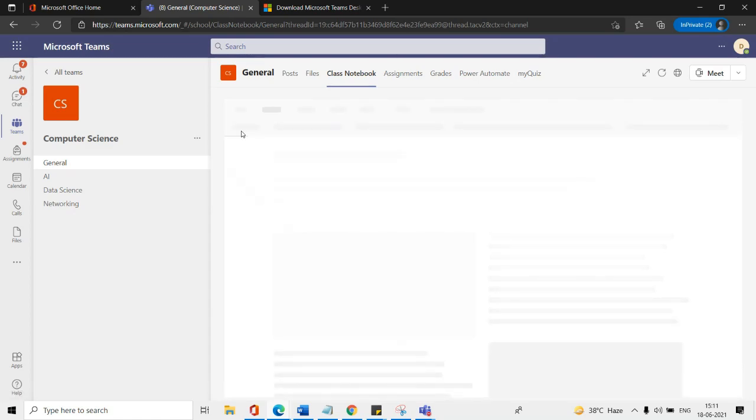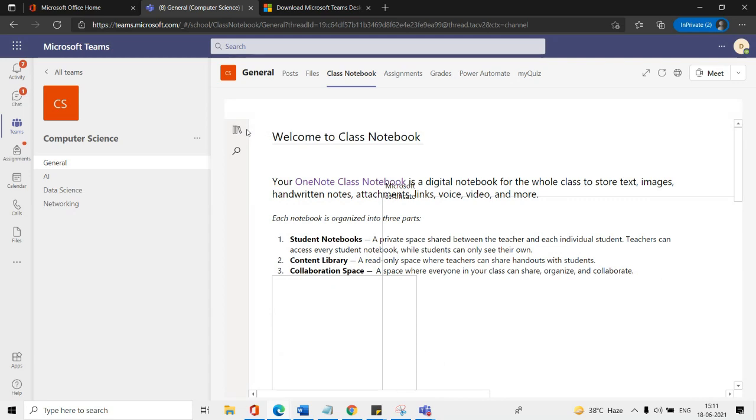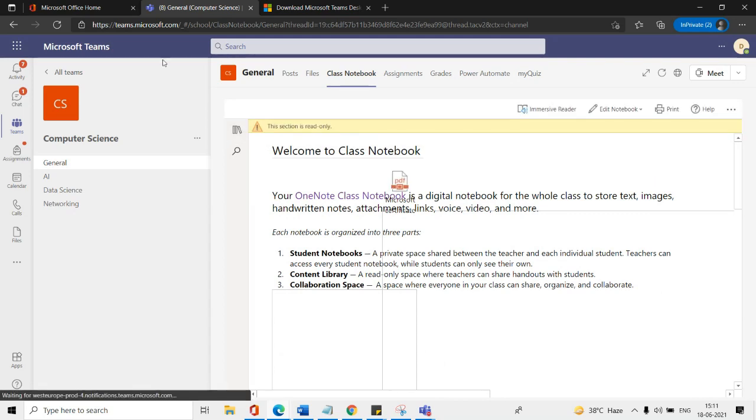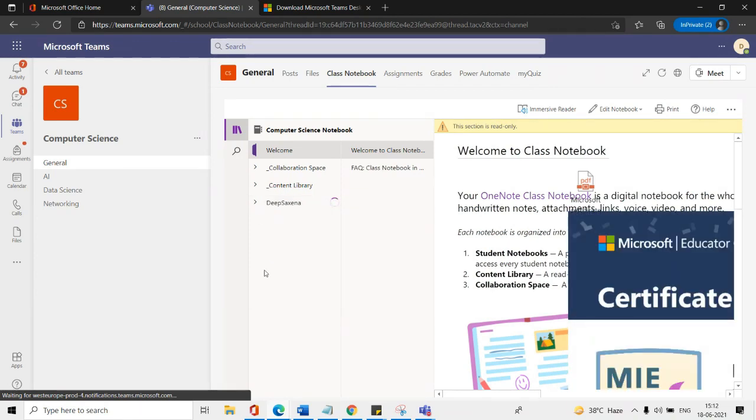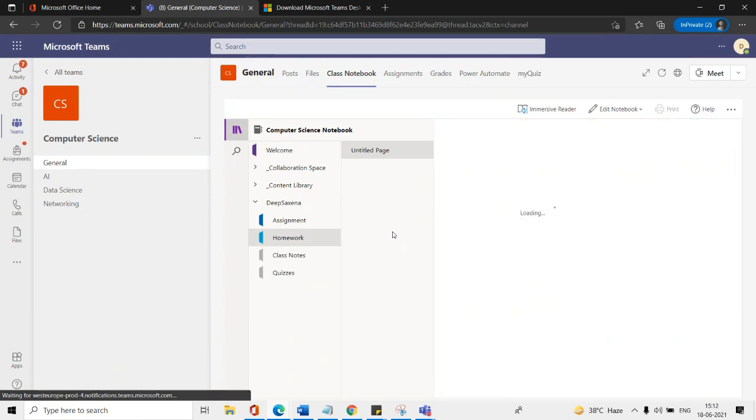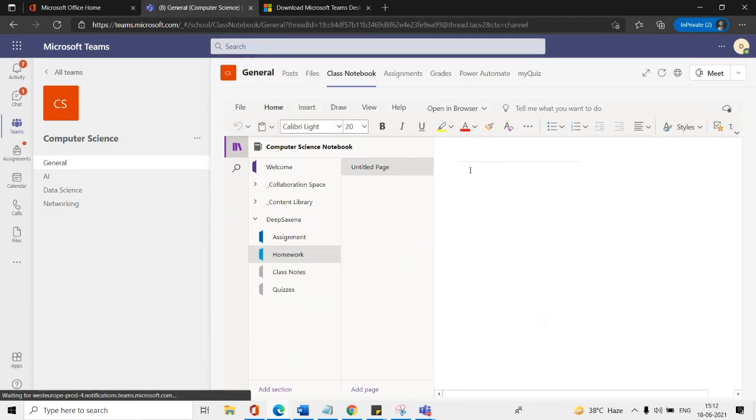Okay, so this is your class notebook. Let's suppose you have to go to the particular folder. This is your folder, right? And then you can find the homework and assignment from there, right? The same way, you can click on any of the pages on this, and then you have to upload the work. Let's suppose your faculty has shared this kind of assignment in the homework folder.